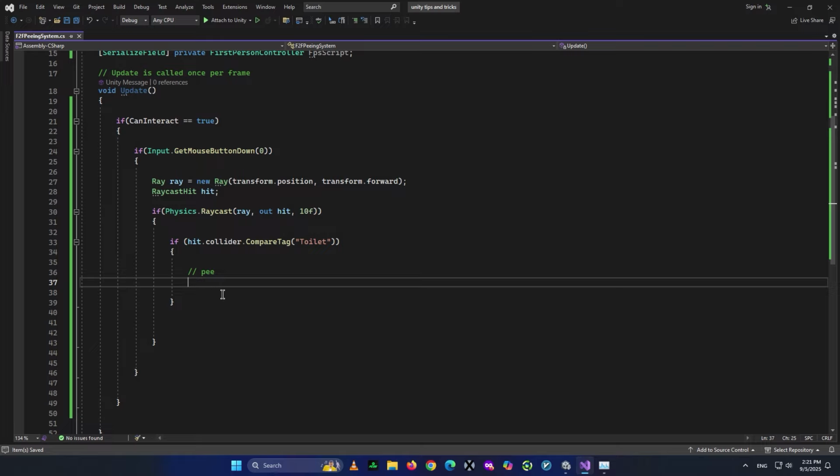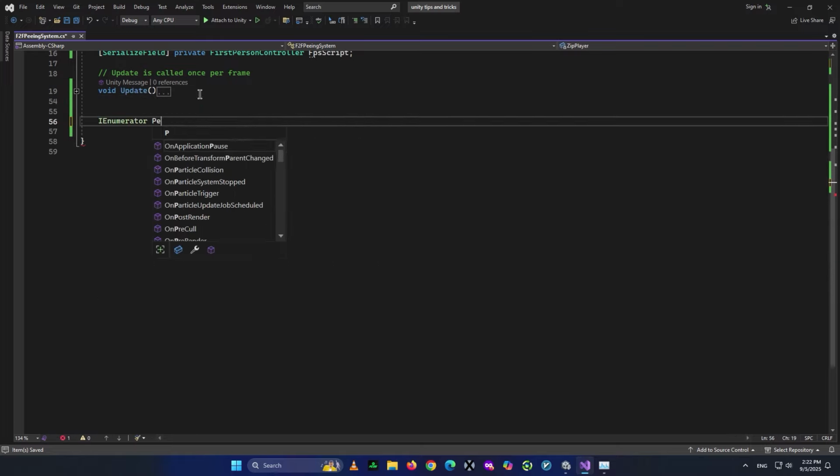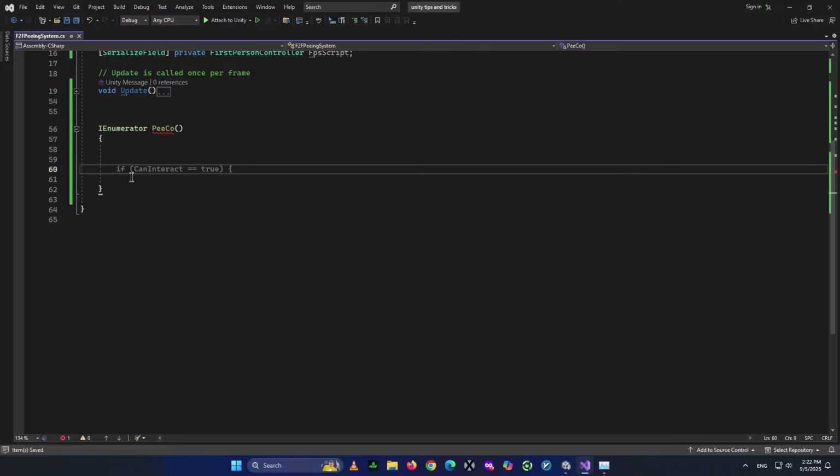So for the peeing function, I'm gonna put it inside an enumerator. I'm gonna call it PCO. An enumerator is a thing that we can use to wait for some time. For example, I'm gonna say start peeing, wait for 5 seconds, then stop peeing. To actually gain that effect, you're gonna put it inside an enumerator, and it's gonna give an error. No worries, we'll fix it in the upcoming minutes.